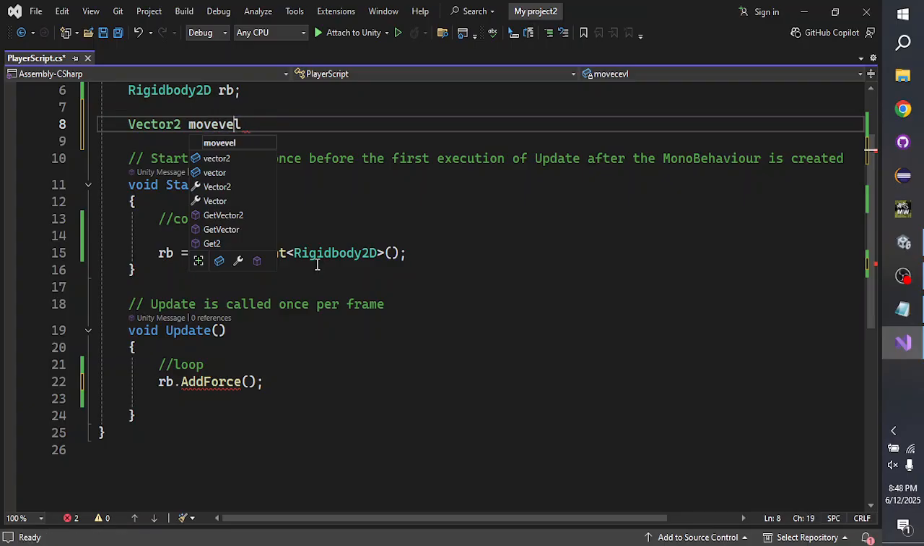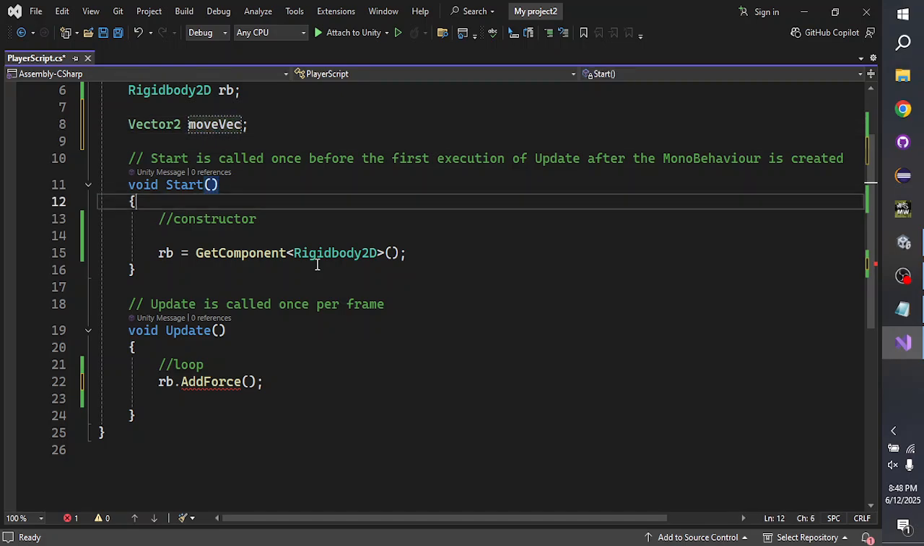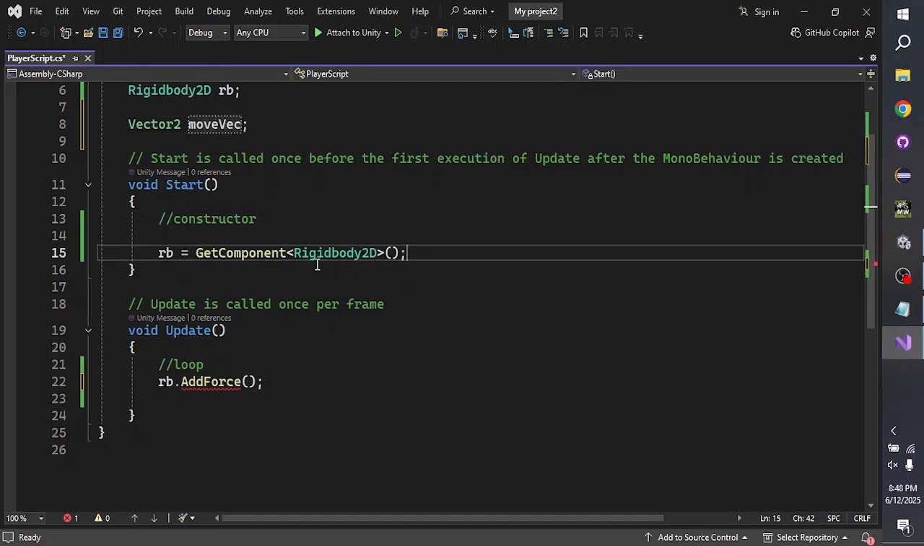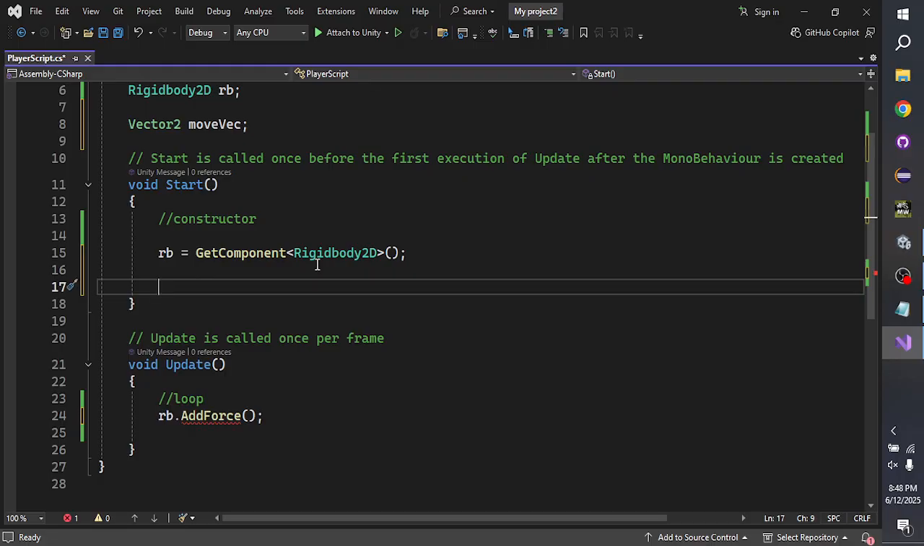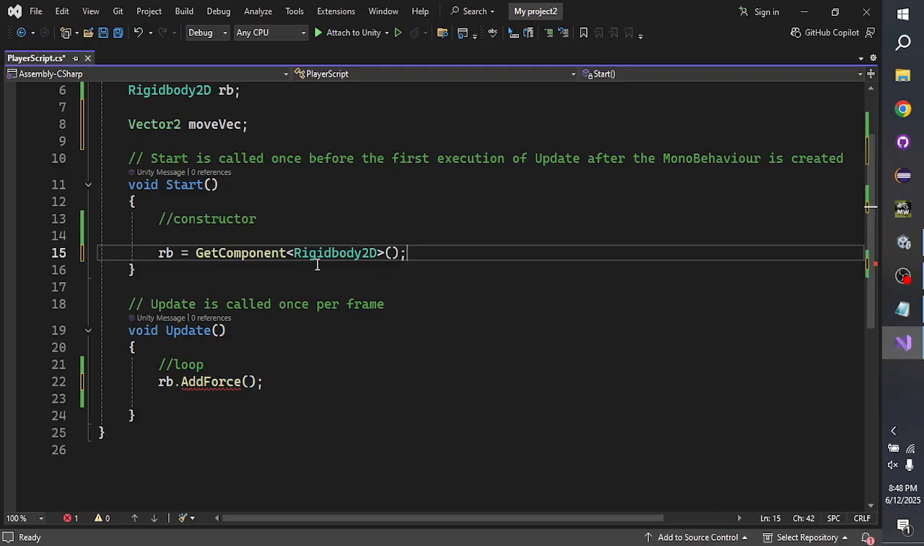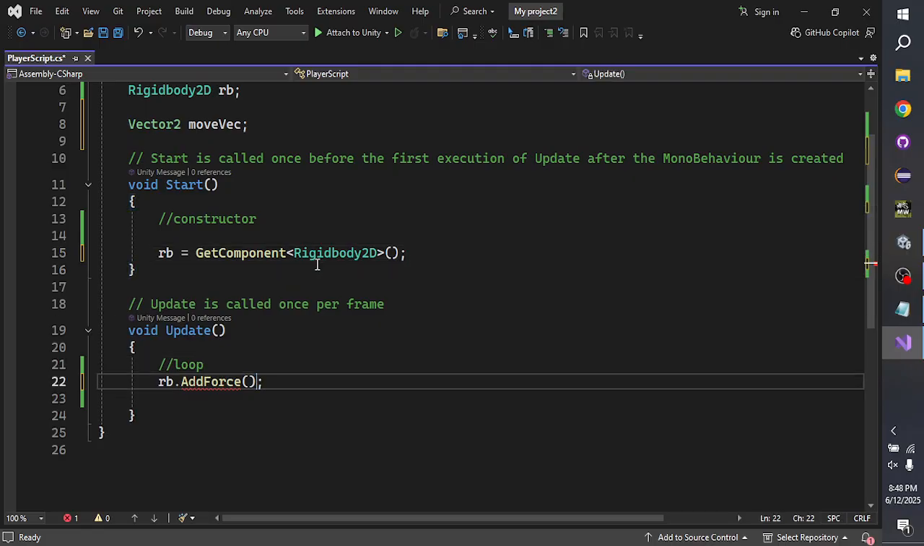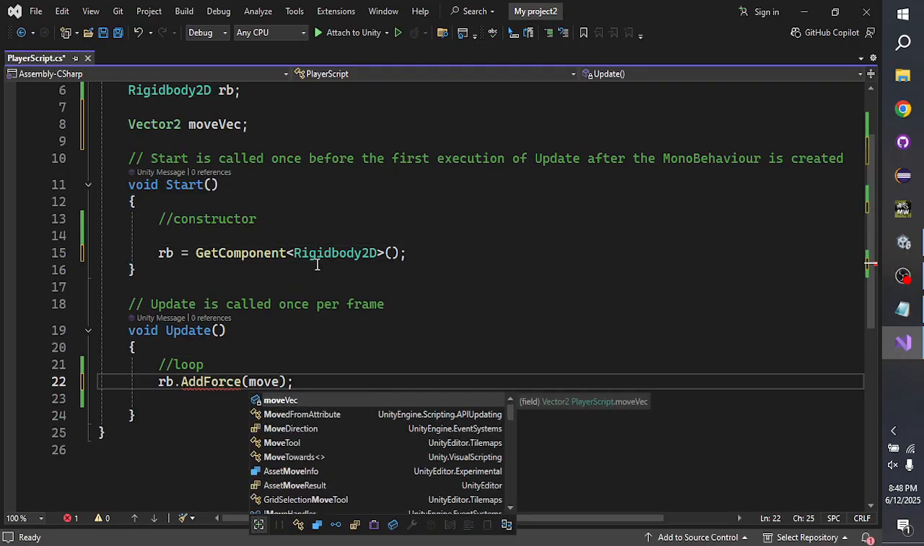So MVC, move vector. This move vector will move the object in a specific direction. Let's move it here. Move vector.